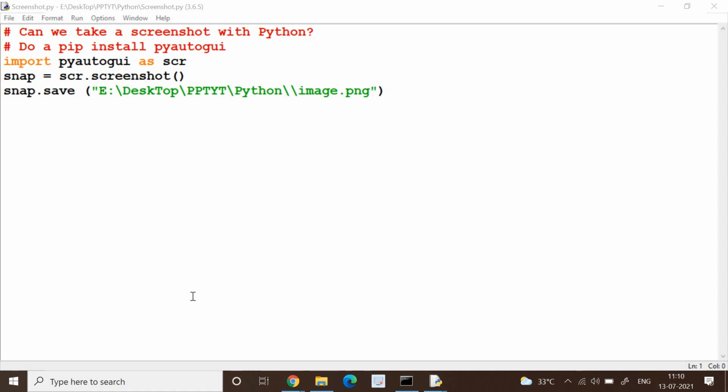Friends, welcome back. In this session, it's yet another interesting content that we are going to learn through Python. Can we take a screenshot with Python? Is it possible? Yes, it's pretty much possible and it's easy to do.